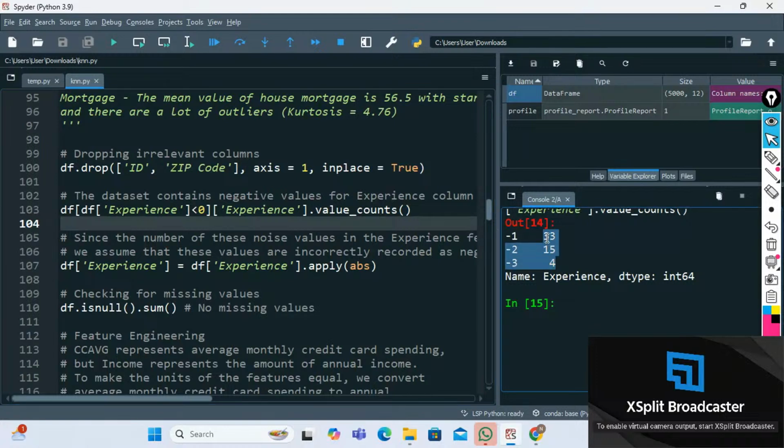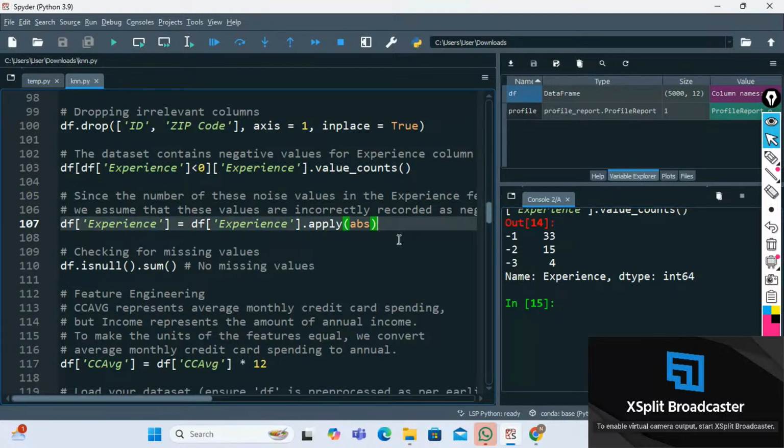So this is not something possible, right? So what I'm doing is I'm applying abs, absolute, on DF of experience. So within this data frame, I have the experience column. On the experience column, I'm applying the abs absolute function, which will convert -1 to 1, -2 to 2, -3 to 3. And where are you storing this output? You are storing the output in the same column.